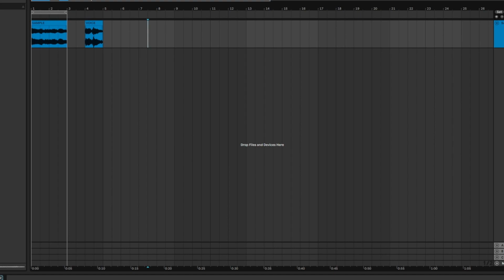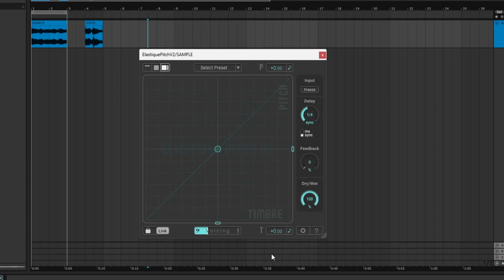Today I decided to go back to some of my older roots and do another plugin review. Today I'm covering the Elastique version 2. This particular plugin I use a lot in my day-to-day productions. If I'm trying to pitch shift and I'm not using Ableton's built-in pitch shifting, this is one of my favorite plugins to use for it.